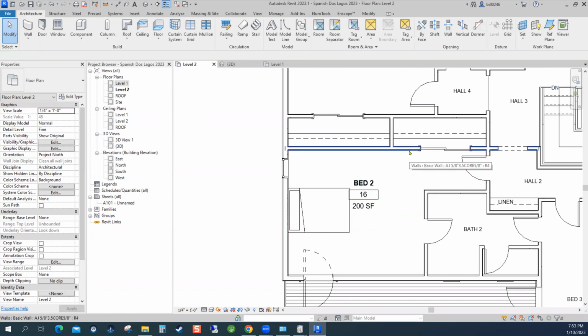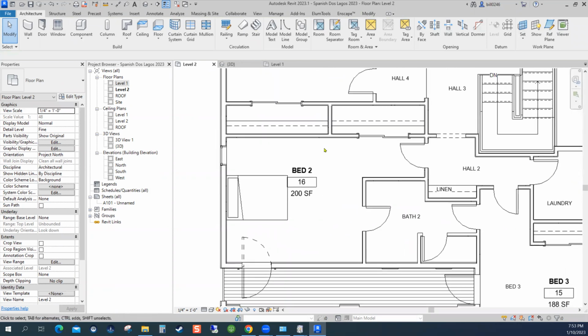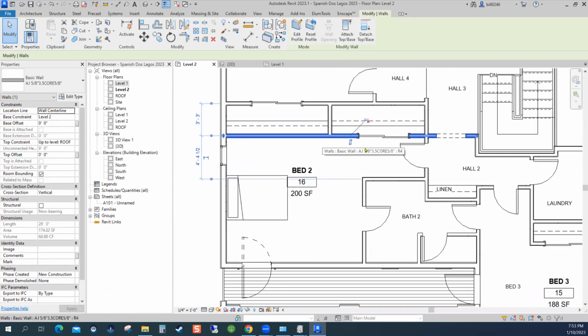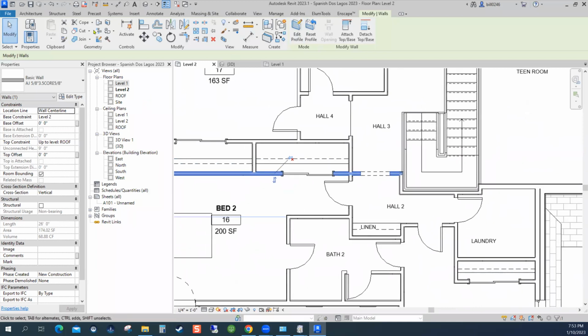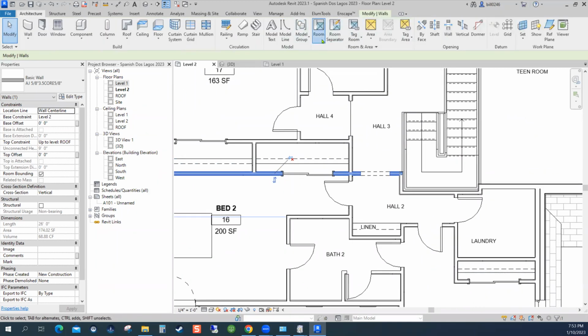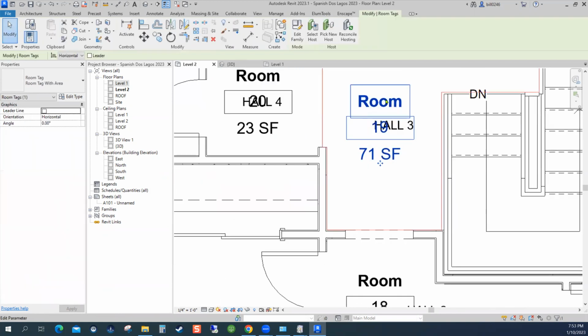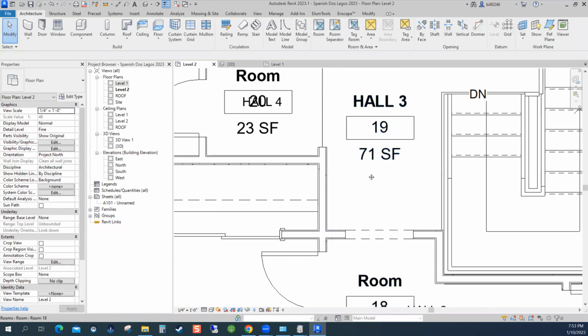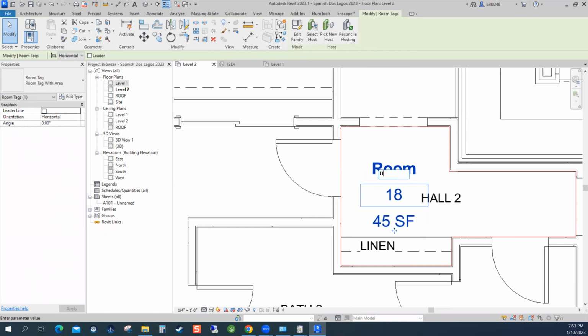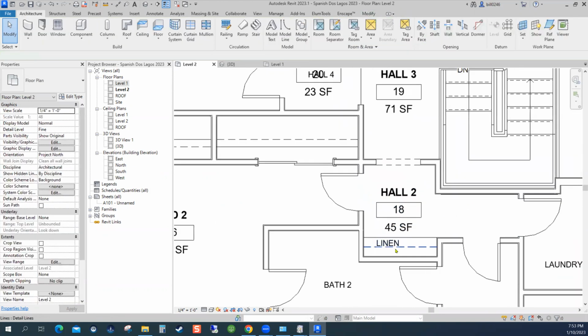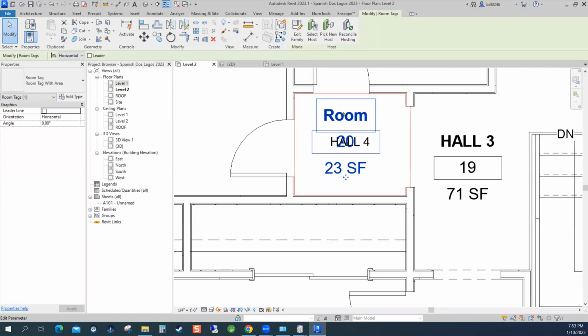All right, so here's where it gets a little funky. So this wall right here, if I uncheck it, what's going to happen here? Let me just put a couple more rooms in here. Room, I'm gonna put one here, hall 2, and put one here, hall there. Let's go and put one here while I'm there. Sorry, I needed to do that in order to do my demo here. So hall 3. And this one's hall 2. Don't worry about the linen there. And this one's hall 4.